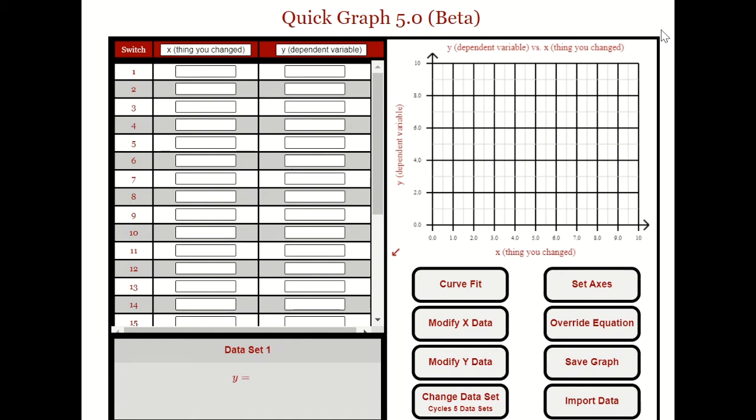Okay, with this video, let's take a look at the Quick Graph online graphing tool. It's a very simple, straightforward graphing tool that's online. And when you do your labs and everything, you collect your data.